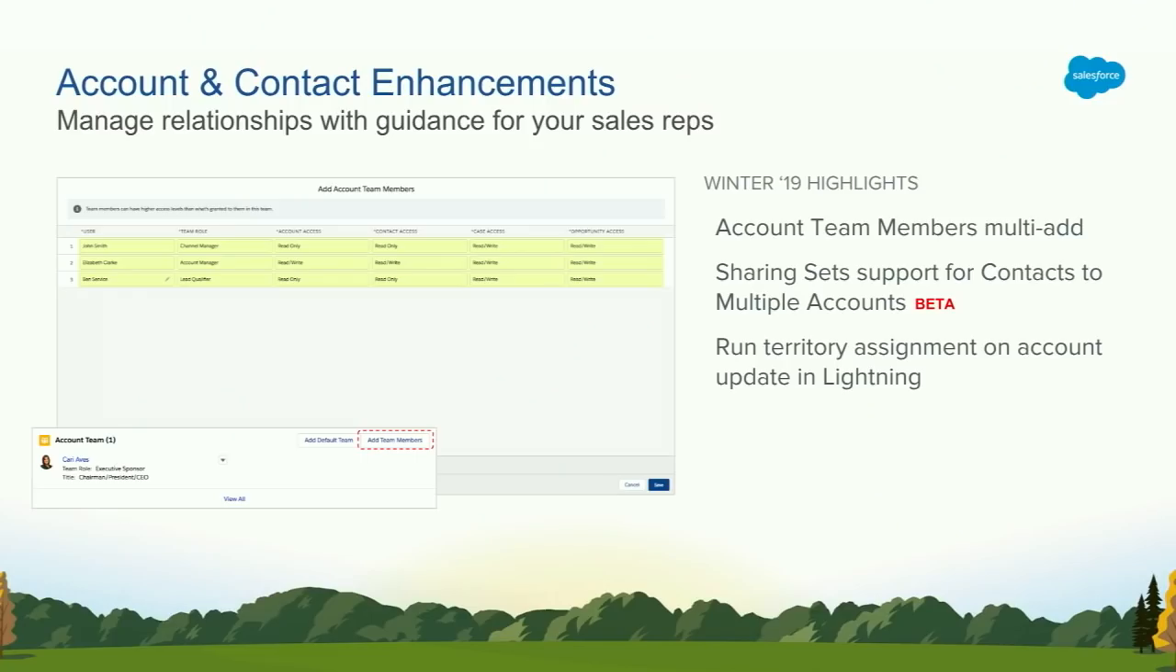Previously, you were adding account team members one by one by one. Now that behavior is over with the Winter 19 release. In Winter 19, you can add all your account team members simultaneously on the same screen. So that will let users have more time to focus on the rest of the activities on their to-do list.